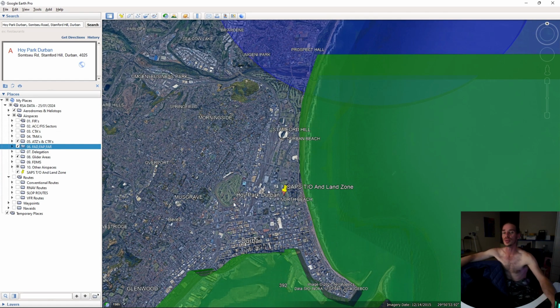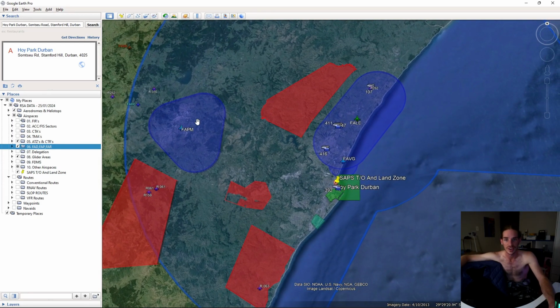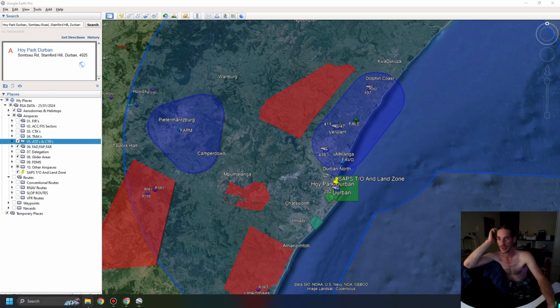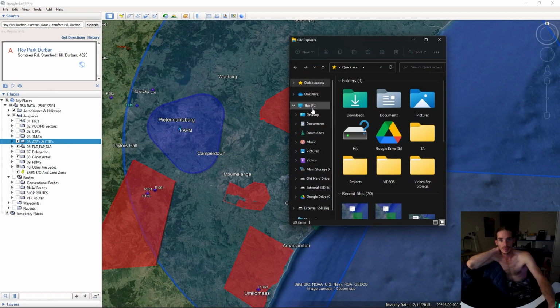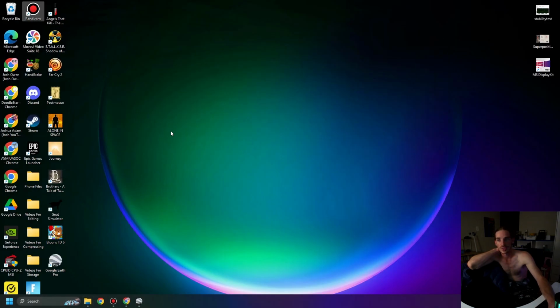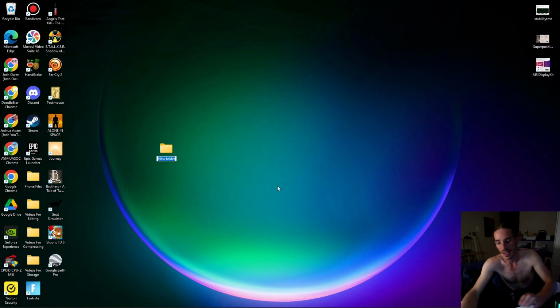But that's how you do it, dudes. That's how you get your Google Earth, your RSA data, and that's how you then use the data to create your little folder. So what I would then do is I would make a little folder, maybe on the desktop. I would right-click, new folder, and I would say flight data or flight planning data, something like that.